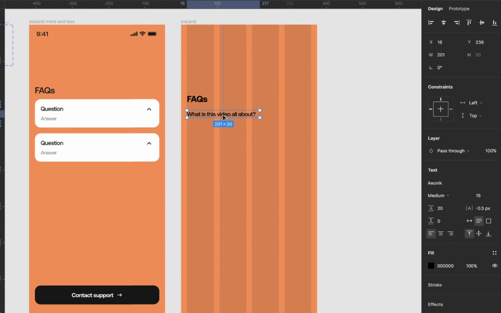I'm going to get out the answer. So I'm going to type in the answer. This video is about expanding a field more or less. Right, so that's it. I'm going to change the color for the answer to 717171. That's a gray. Right, don't worry, you start seeing what I'm doing shortly.